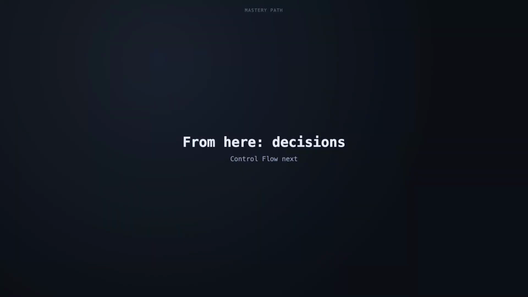With safe, quoted variables in hand, the next question is, how do you make decisions based on their values? That's control flow. Bash's if statements don't check true or false the way most languages do. They check whether a command exited successfully, which changes how you read every conditional you'll ever write.